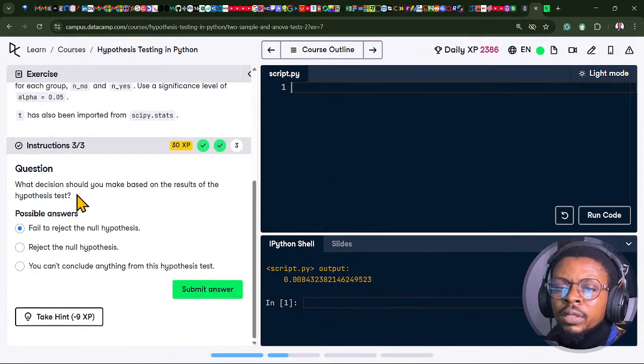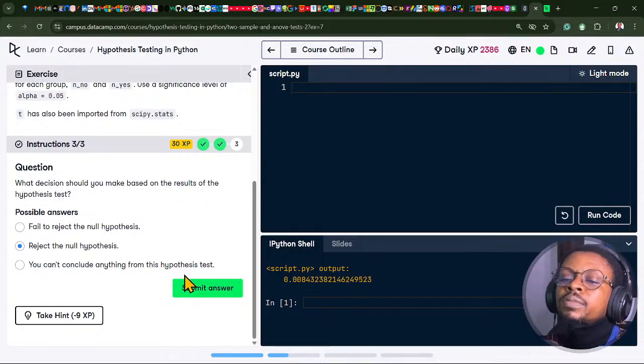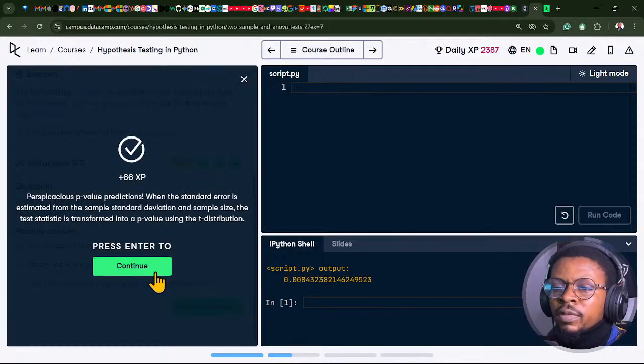Finally, it now asks, what decision should you make based on the results of the hypothesis test?